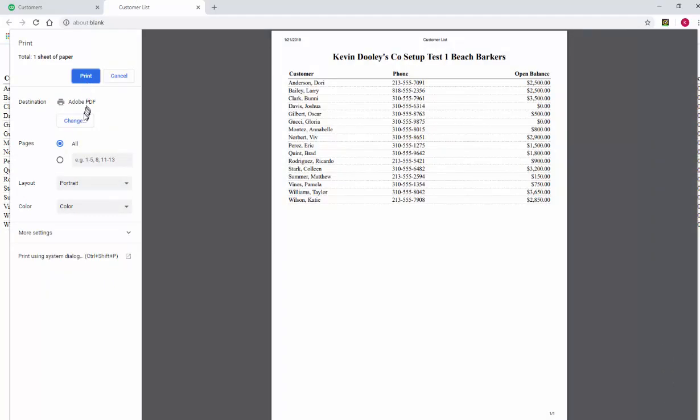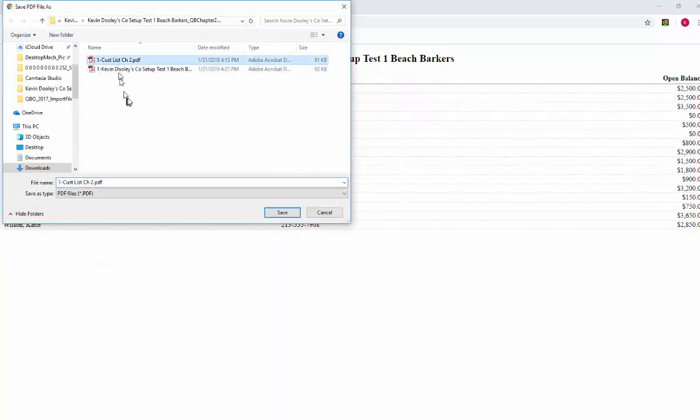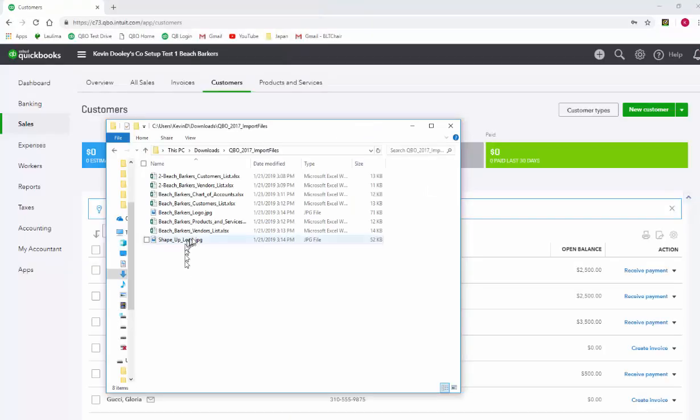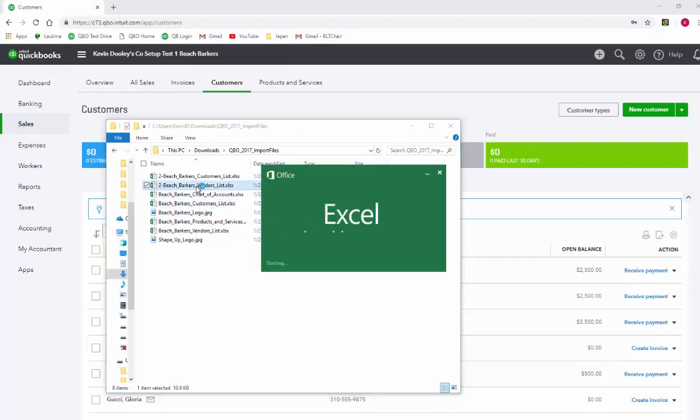Check it out. Print this guy to PDF. I have a choice of either saving it as a PDF or printing to PDF. I'm going to go ahead and give it a good title here and save it in my location. Move on to vendors.